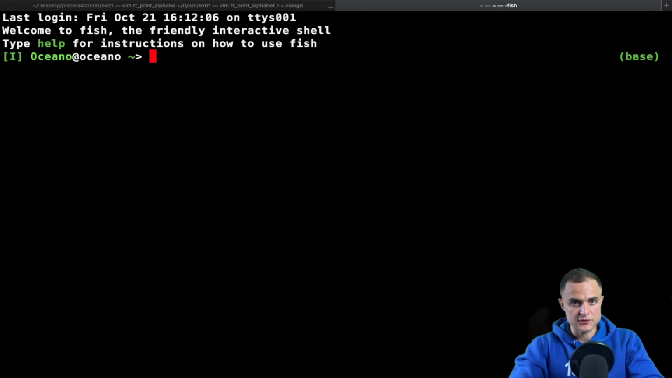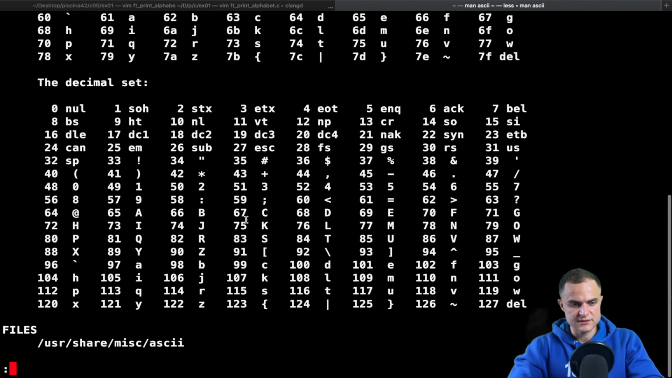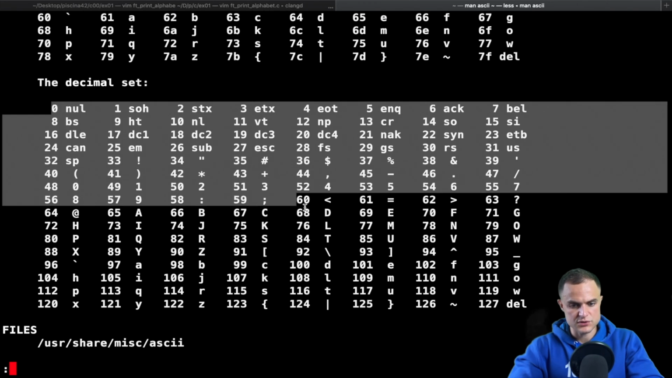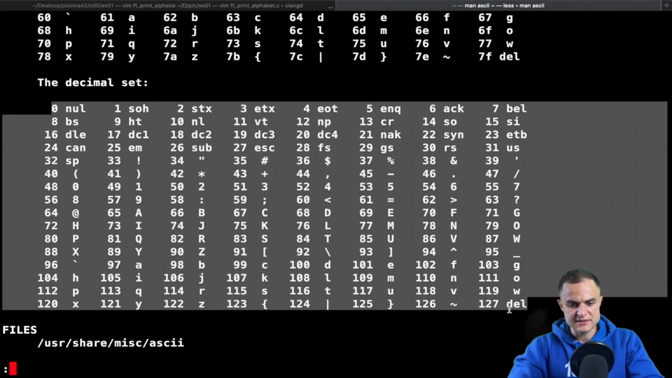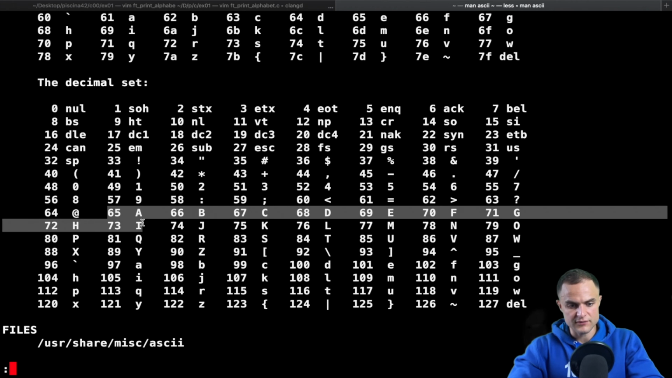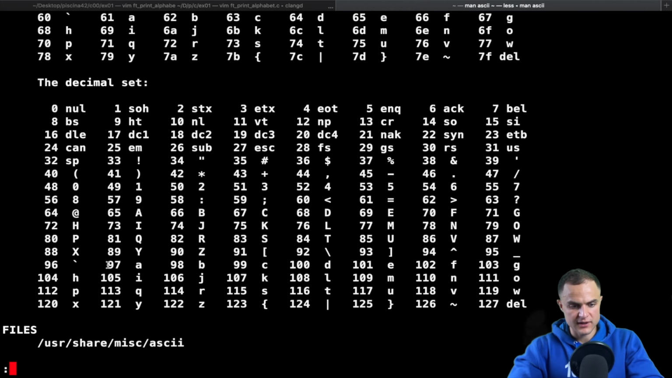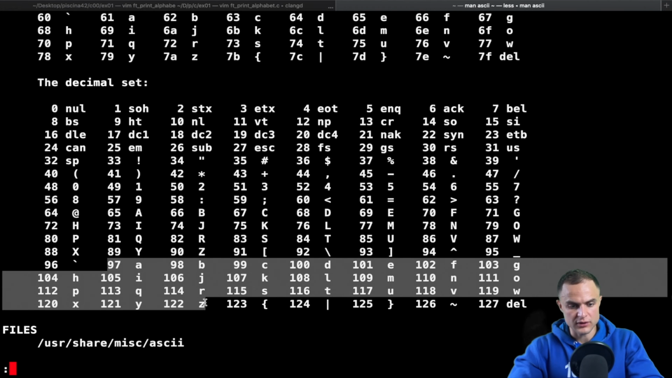You can type inside your terminal this command, man ascii, and this table will pop up. Now go to the decimal set, which is the one in which we are interested. And as you can see, we have 127 numbers that encode a character. The alphabet ranges from the number 65 to the number 90 for the uppercase, while for the lowercase, we have from 97 to 122.